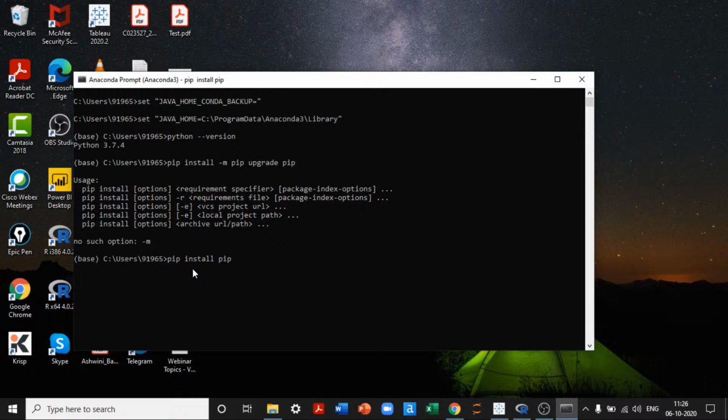It'll tell me the current version that it is using. It says requirement already satisfied. The latest version is what we are using, 20.2.3, so this is totally fine. What we next need to do is install tab.py. So I'll say pip install tab.py. That's pretty much what I have to do.